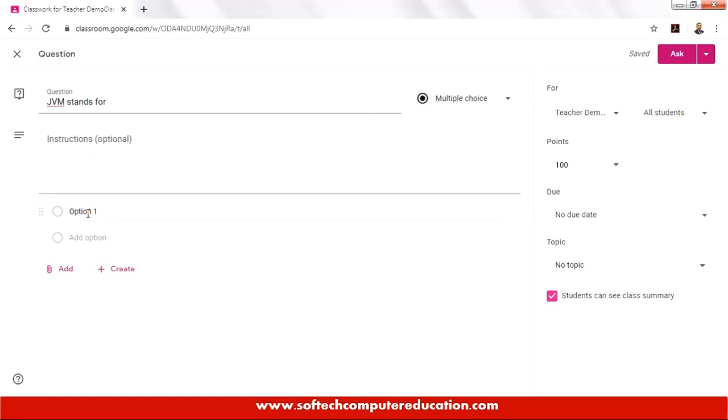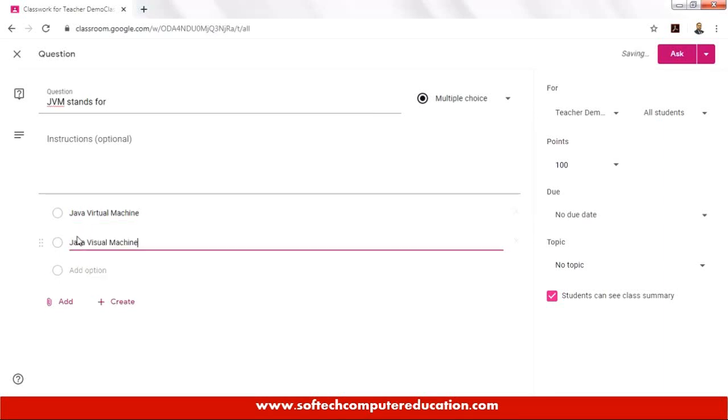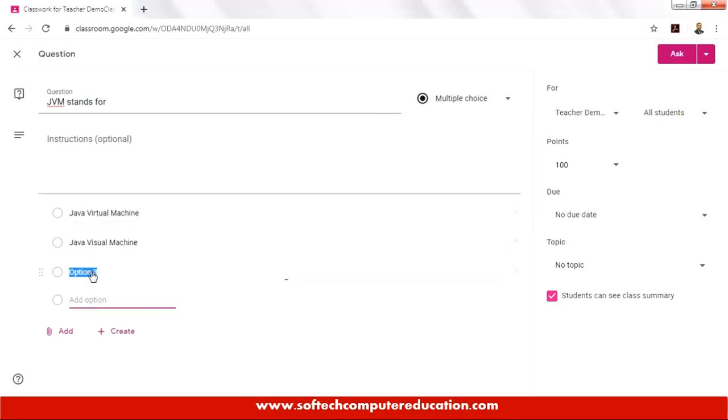Now click option 1 and enter the first answer option. I am writing. Now click add to add a second option. If you want to add more, click add and write down the third option. If you want to add more options, just click add option and add as many options as you want. To add an attachment to the question, just click add and select any one option, or if you want to create a new document, you can create one.